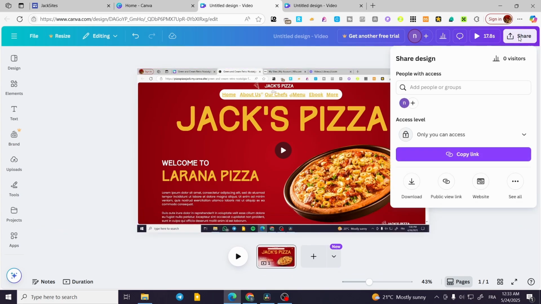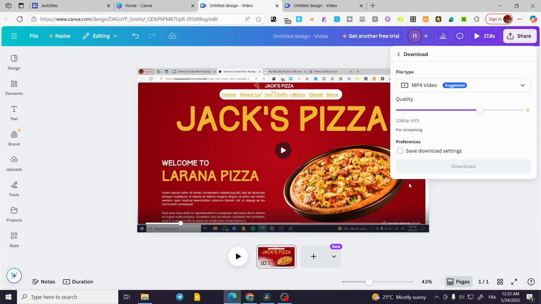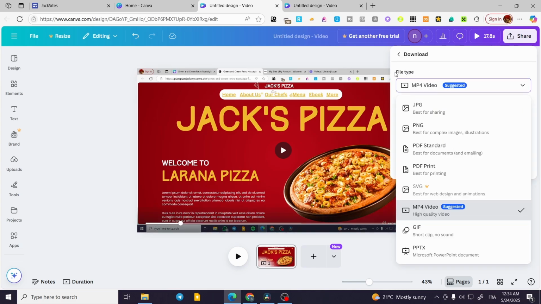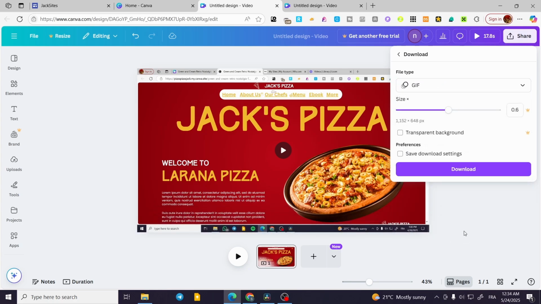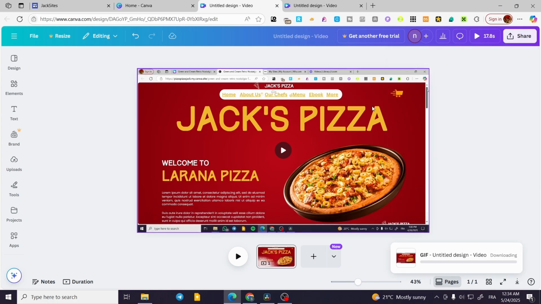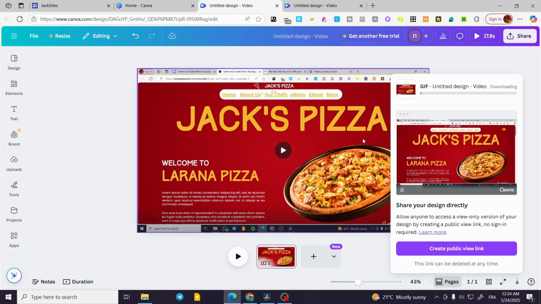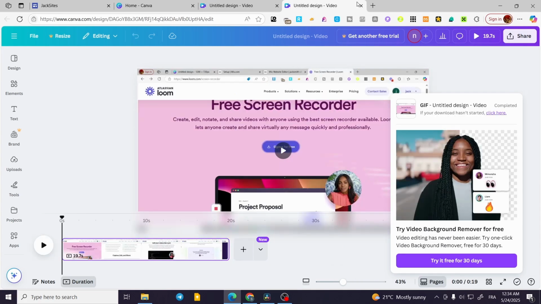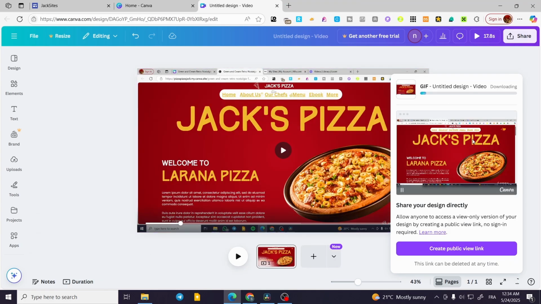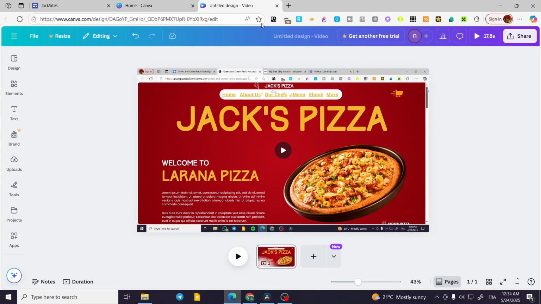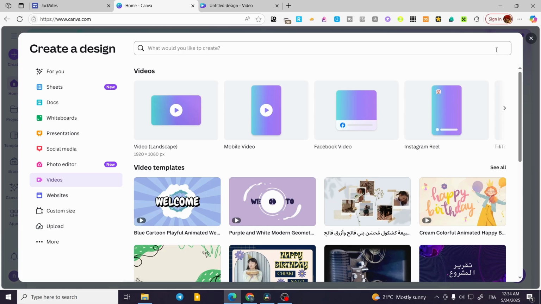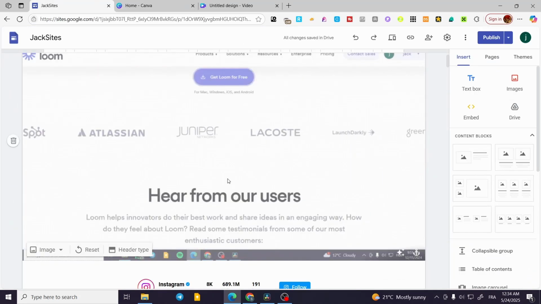Now I'm going to click on the share button, click on download, and we're going to choose from the file types GIF, like this, short clips, no sound. Click on download, wait for the file to be processed, and you're going to get your GIF file. I did that specific step before, so I'm not going to wait for it. And we're going to head over to Google Sites.